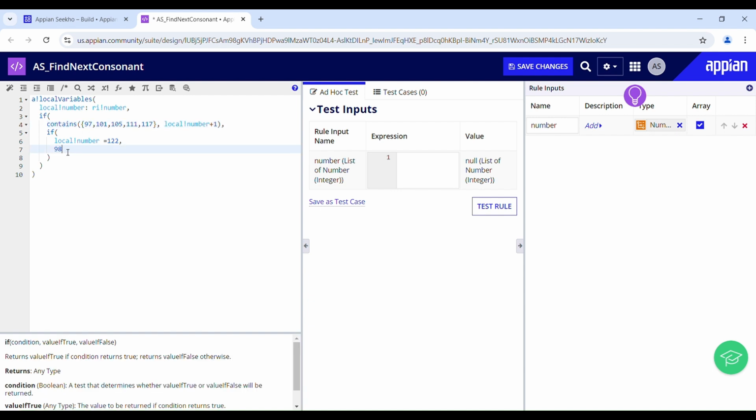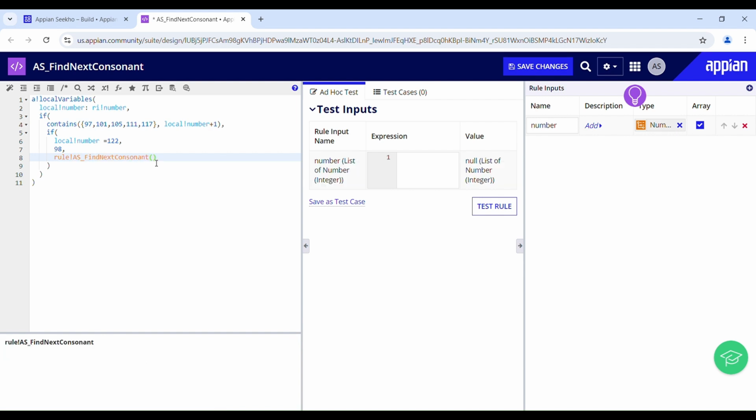Okay, if it is not Z, then we have to call this rule inside of itself and have to increment this number by 1 and store the same in this rule input. Okay, so I'm gonna call this rule inside of itself. Rule is find next consonant. I can see no parameter because I haven't yet saved my changes. So in order to access this parameter, I have to first save my changes. Okay, and there you go, number.